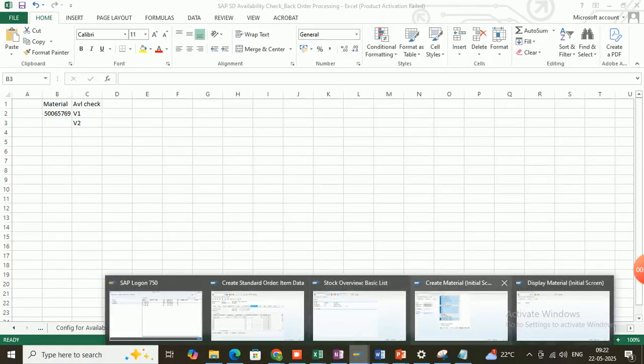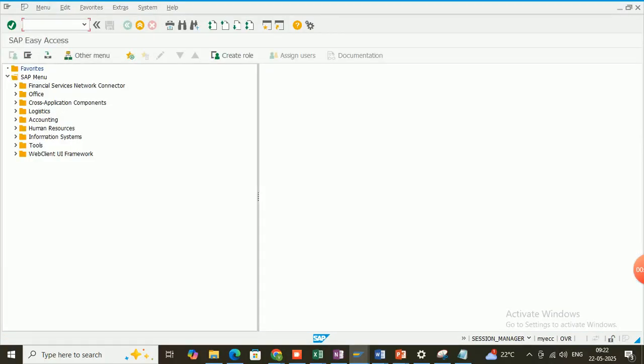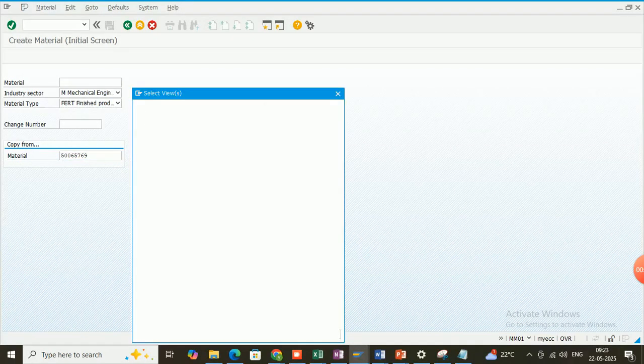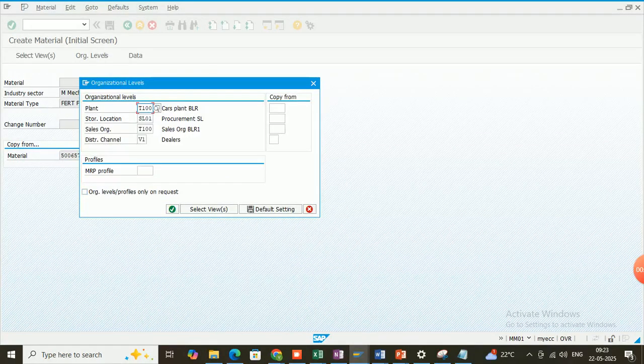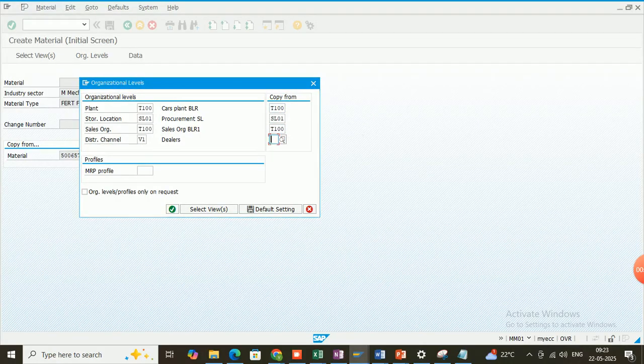One more material, let us try to create it. Now how to create? Again copy as, try to create the copy as like MM01. Now I will use this other material, because in this material I have maintained all the fields. Okay, now I will copy from this material. Okay, then we need to enter T100, SH01, T100, P1. Okay, continue.